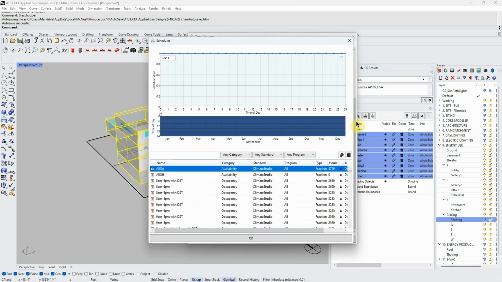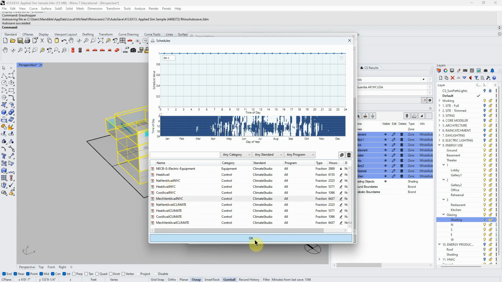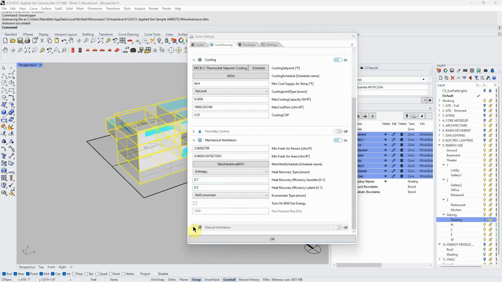So if I click on this and scroll down to the bottom, because that's where they are, you see this climate thing came in. I don't want any of those. Well, it's going to be the same because I didn't change anything. But I want to use my NYC because that's what I called it before. So I'm going to use the mechanical ventilation NYC, okay, and then I'm going to turn on natural ventilation.